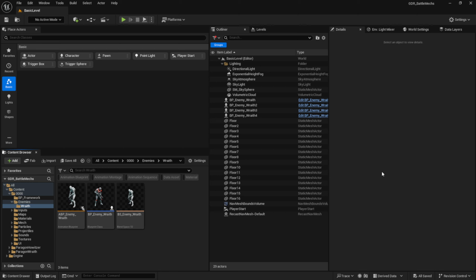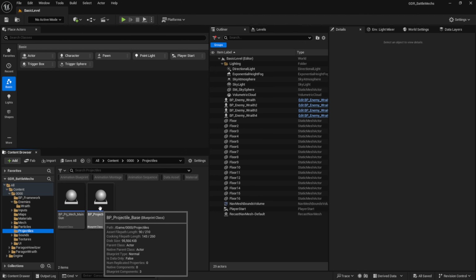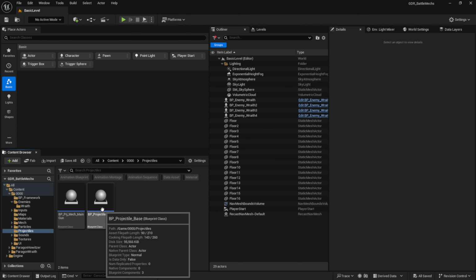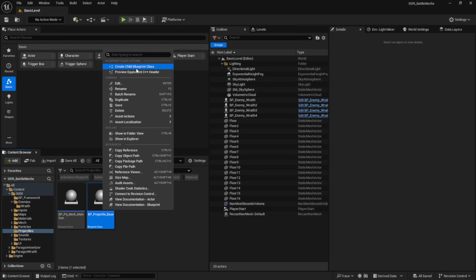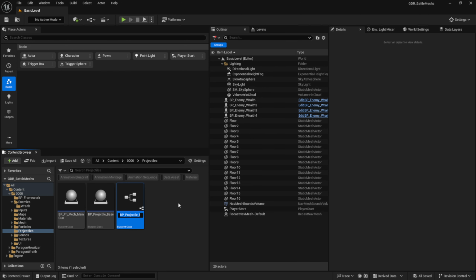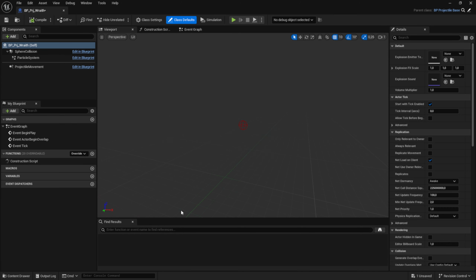Okay, cool. With that out of the way, we're going to take a look at setting up the projectile. So let's go to the projectiles folder, and over here we have the base projectile. We're going to right click it and create a new child blueprint class. Let's call this our BP projectile rate, however you want to call it. And let's open it up.